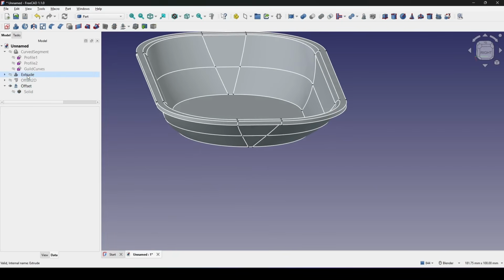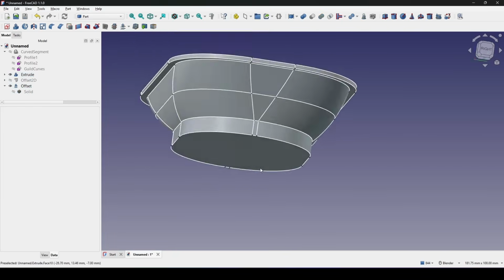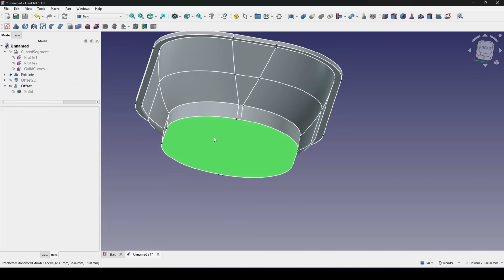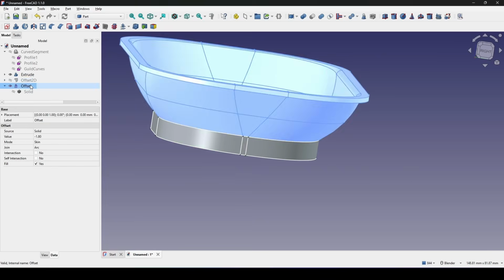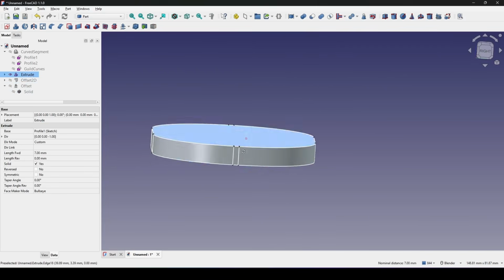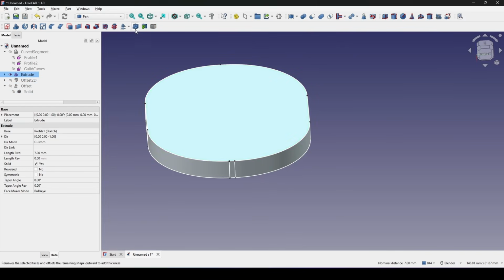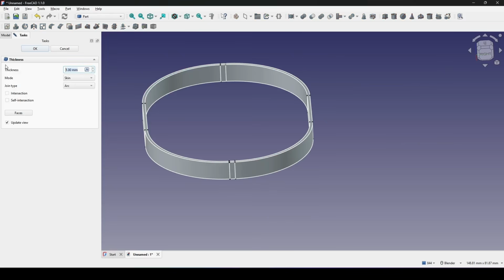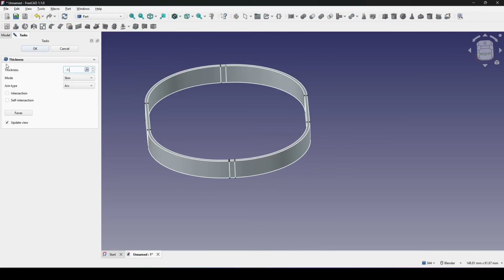I show the extrude. I want to do the same with the extrude. So I hide the offset and control select the top face and the bottom face and I go to create a thickness. But I want the thickness to be inside, so I go -1.8. Okay.